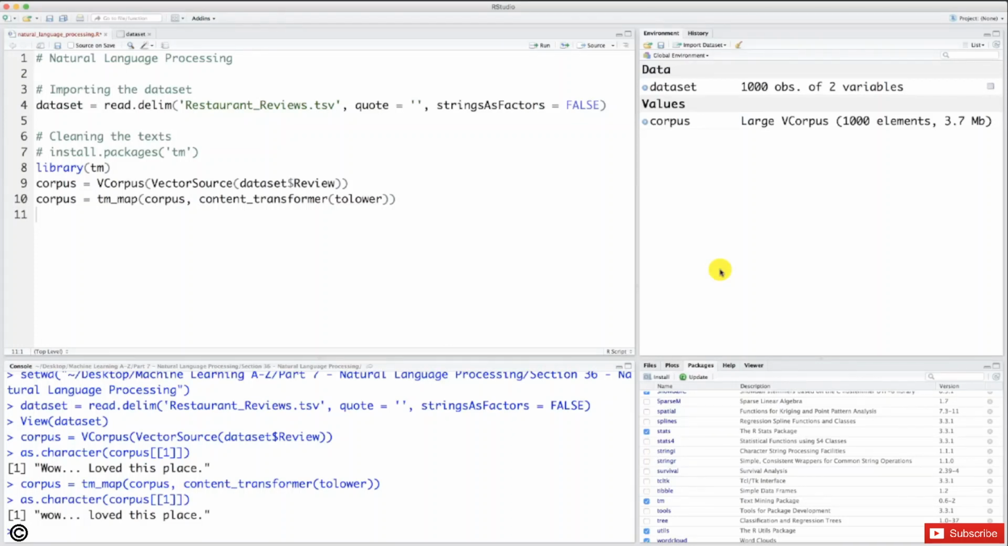So now let's proceed to the next step of the cleaning process, which is about removing all the numbers from the reviews. So we will just copy this line and paste it below, because you'll see that doing the next steps of the cleaning process is going to be very easy, because we will always use the same line here to update the corpus.